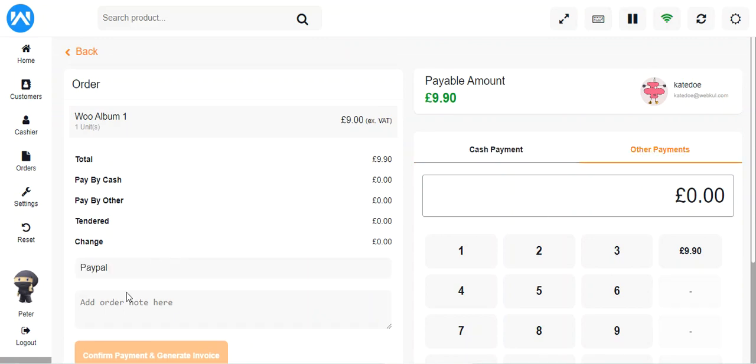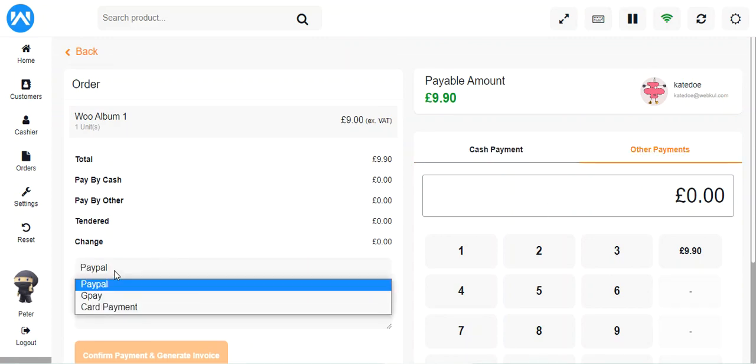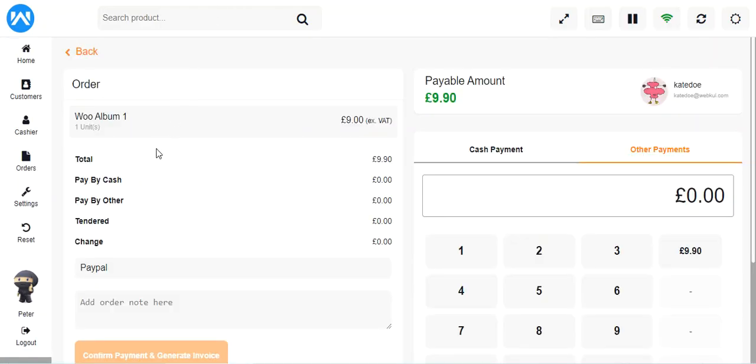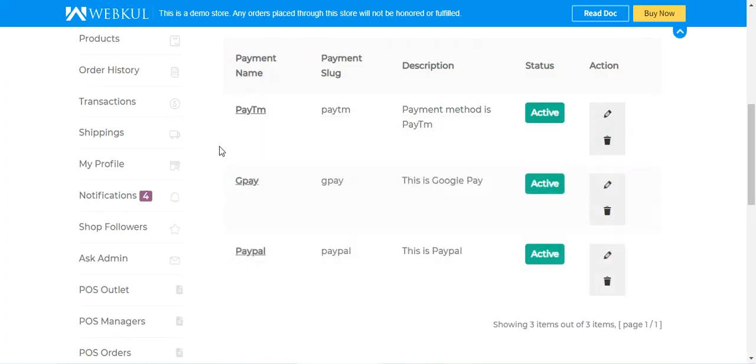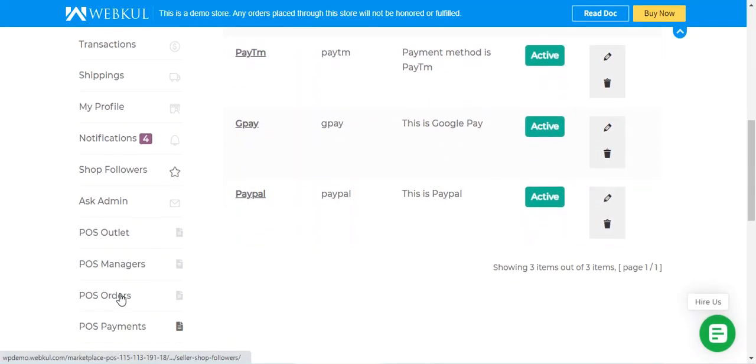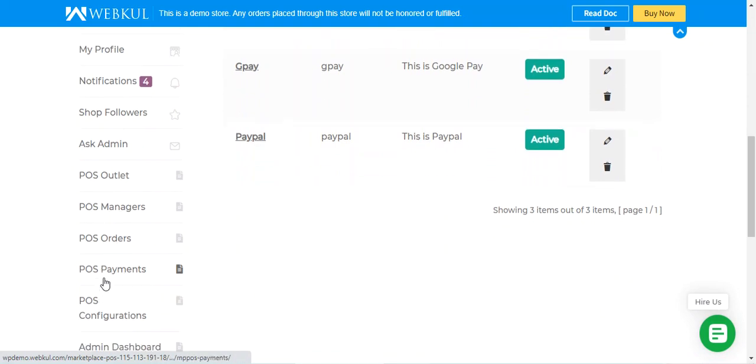If I go to the other payments, here you can see okay, it's not showing right now. Let me go back, let me refresh this page. Okay, this is not showing because I have not assigned this Paytm to the particular outlet there. So let's hop on to the POS outlets now. After POS payments, let's go to the POS outlet.